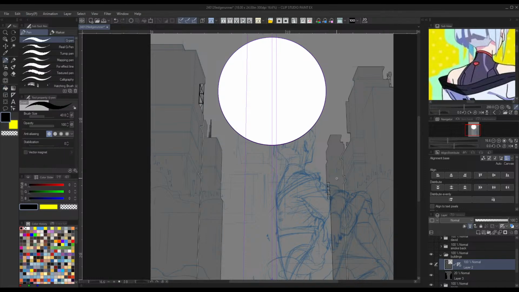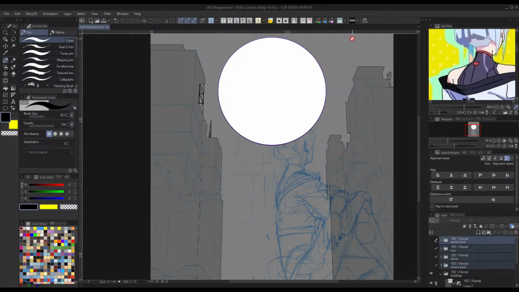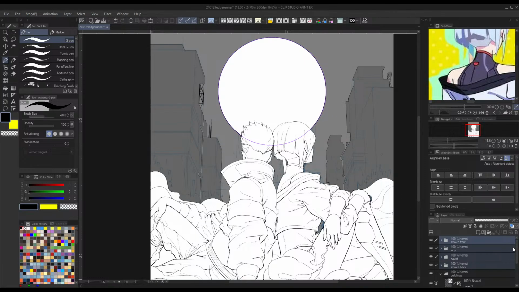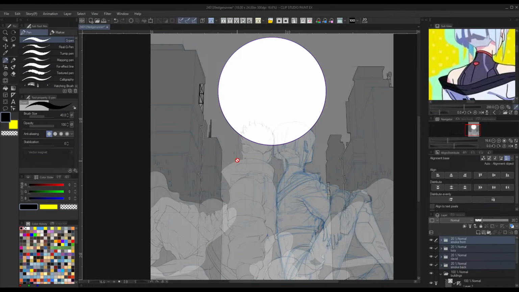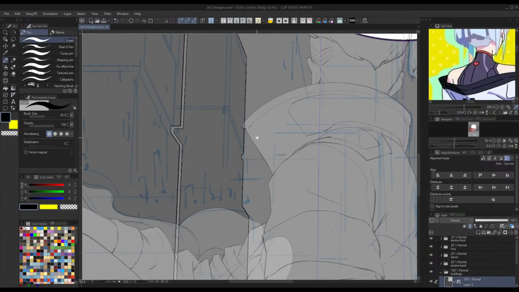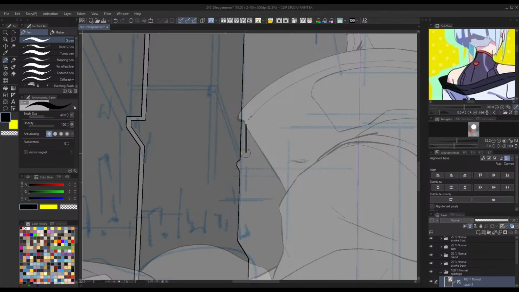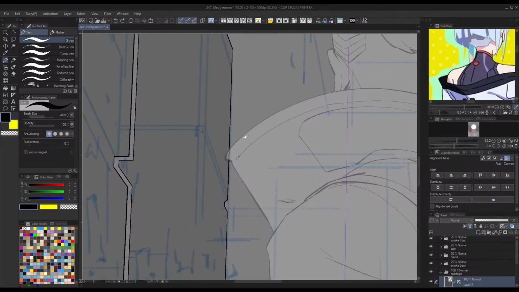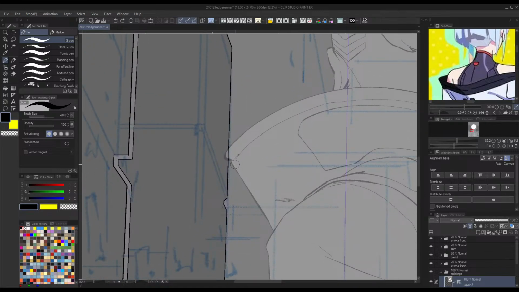Where's David? David. Wanted to make sure, when I make this building, how it would look in relation to David's position in the drawing.